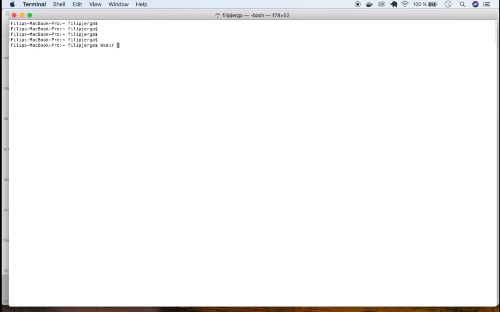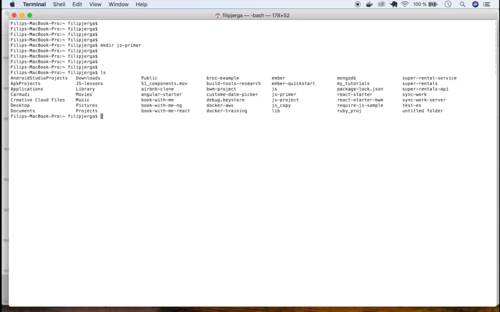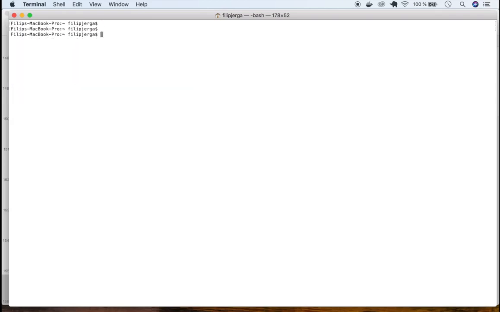And now mkdir, and this is make directory, space and a name of the directory. So let's say JavaScript primer or something like this. JS-primer. Alright, press enter and it was created. Let's type ls again, and you can see here is the JavaScript primer I just created. Okay, so let's navigate inside of this folder. Let's type cd and the name of the folder, and cd is change directory. So cd JS-primer like this, press enter, and we are inside of the primer folder.